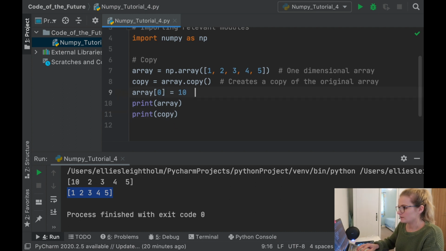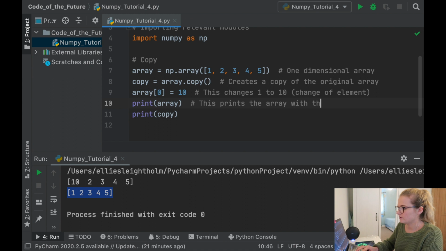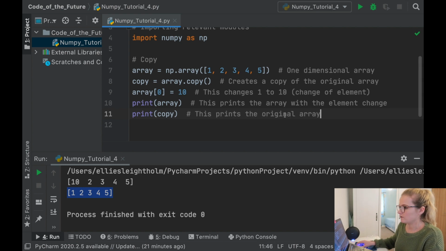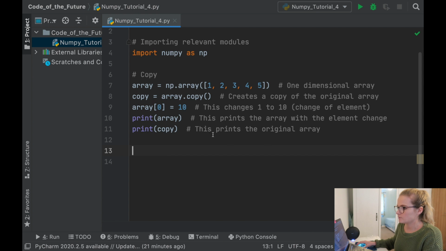So I'm just going to add some comments and then say this changes 1 to 10. So I'll just put change of element. Okay. And then here, this prints the array with the element change, and this prints the original array. Okay, perfect.